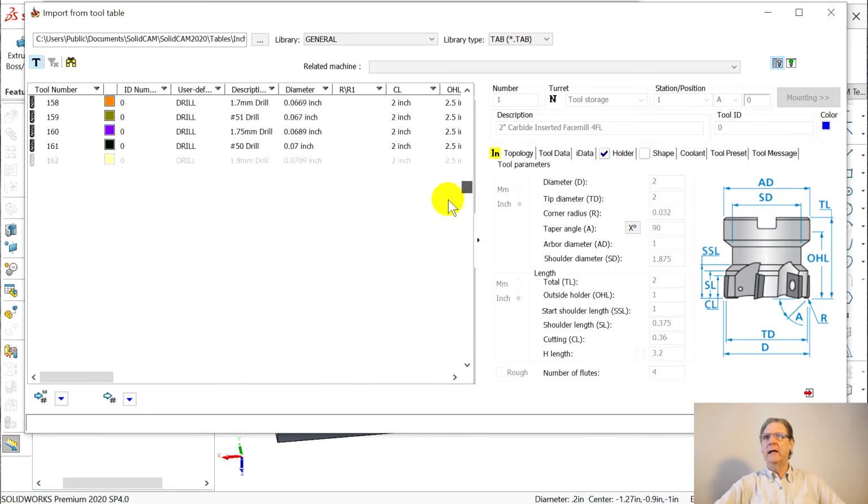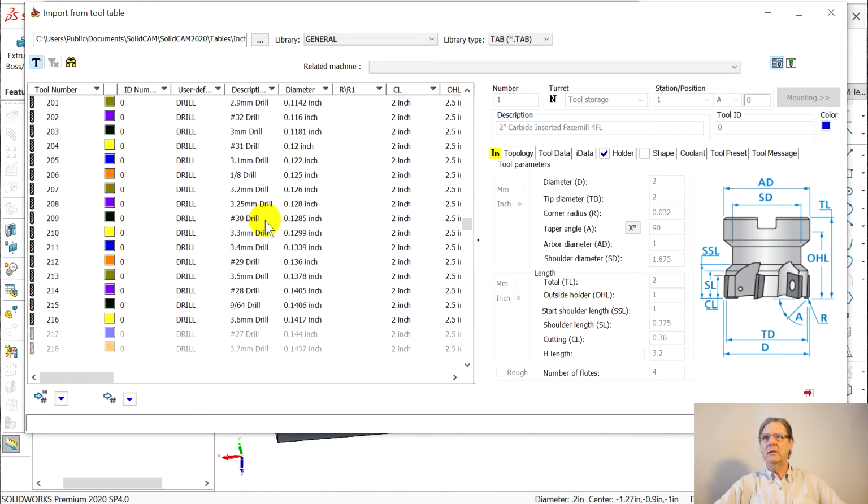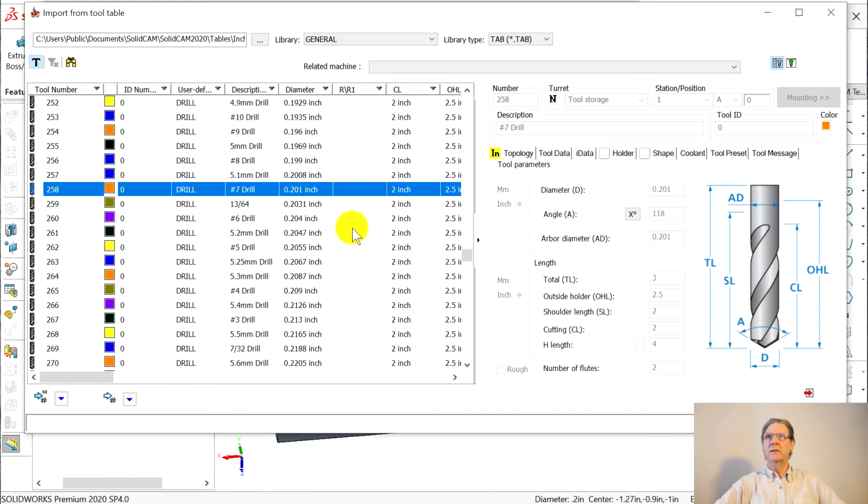And it had down here. Here we go. Drills. Number 49, we want bigger. Going down is bigger. Yes, we got to get to a number 7. I just happen to know. Here it is. Should see the 201. There it is. That's tap drill.